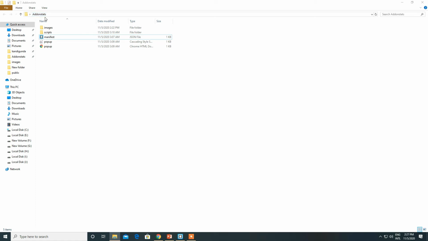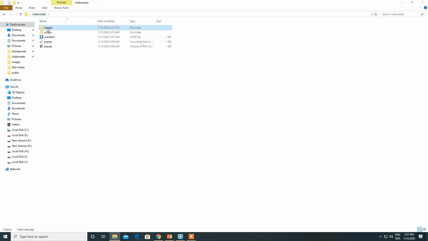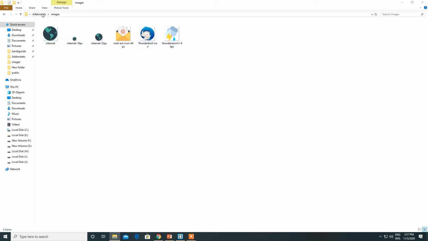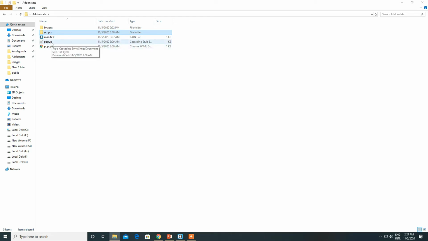So in this, I have created the add-on; the name is add-on stats. As I told you, I have created an images folder and I kept all the images which are required for this add-on, and a scripts folder, and I wrote a script to run, and popup.html to display the content, and a small CSS file. Okay, so let's open all these things.